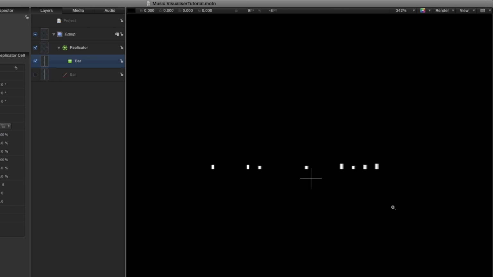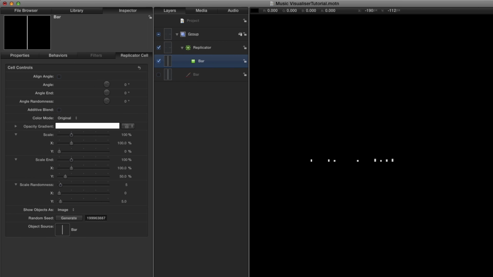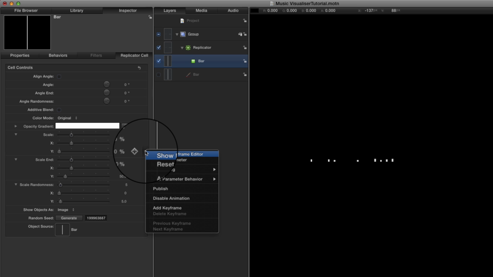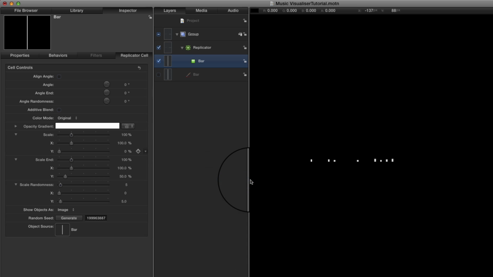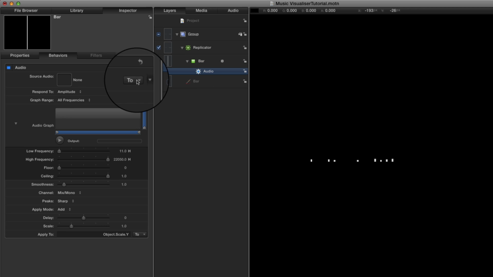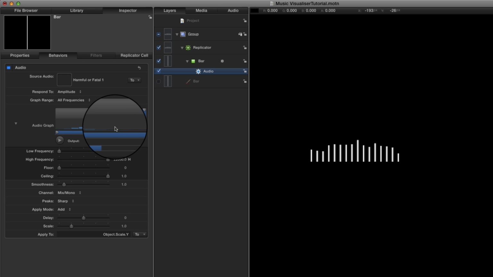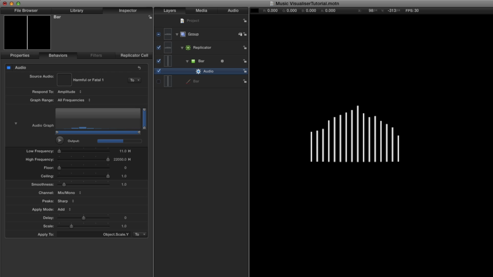And now if I zoom in on that, you'll see I have the beginnings of my analyzer. And next we're going to add the key factor in all of this, which is an audio behavior. And I'm going to apply that to the scale Y value. So I'm going to right click on the scale Y, add parameter behavior, audio. And then up here, I'm going to select my music track as the source. It'll take a few seconds just to quickly analyze it like that. And if I play that, it's starting to work, but we need to do quite a bit more on it.